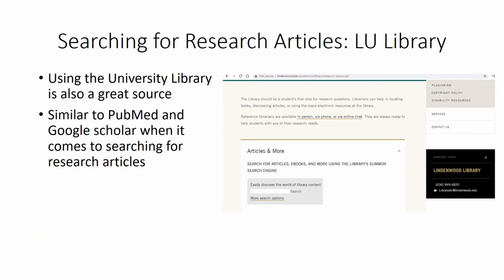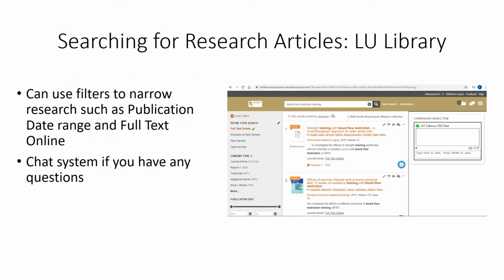Using the university service can be a great source for finding information, as it can be similar to PubMed and Google Scholar when searching research articles. When you go to the website, click on Articles and More to start your search by using keywords or the title of the research article. Similar to other search engines, you can use filters to narrow your search, such as the publication date range and full text online. Since you are using the university service, there is also a chat system on the right side if you have any questions or issues when trying to find articles.